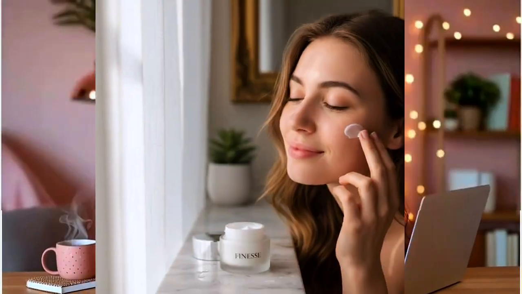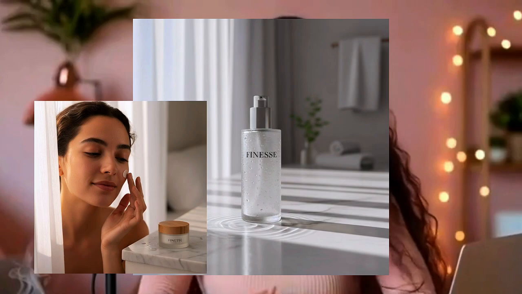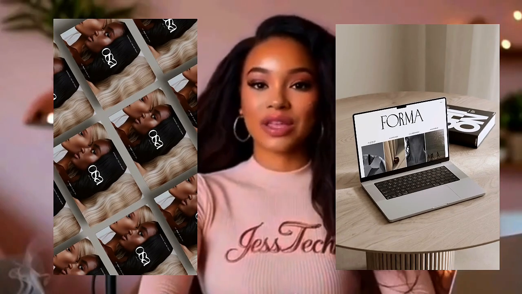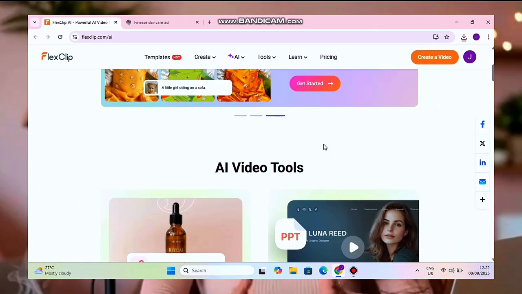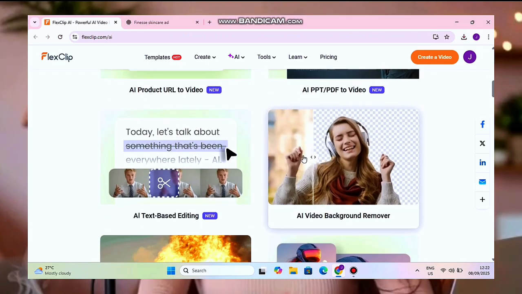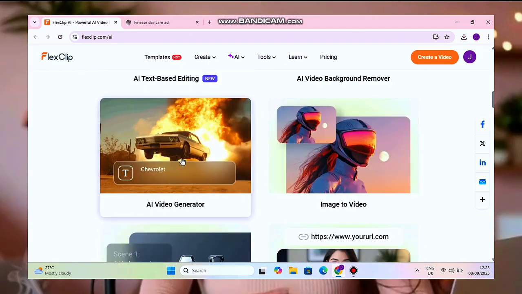Imagine being able to create high quality videos, ads, YouTube content, UGC campaigns, even full brand assets without hiring editors, without expensive software, and without wasting time. That's exactly what FlexClip AI makes possible. FlexClip isn't just another editing platform, it's like having a full creative team powered by AI.